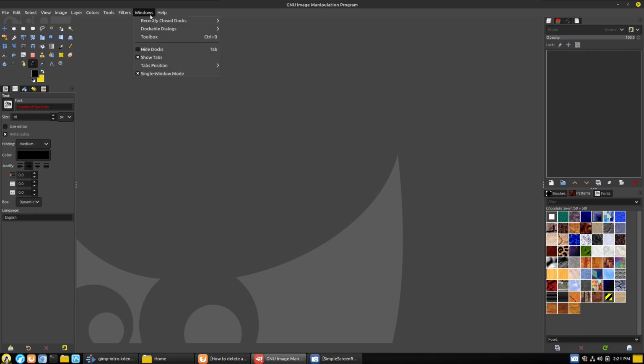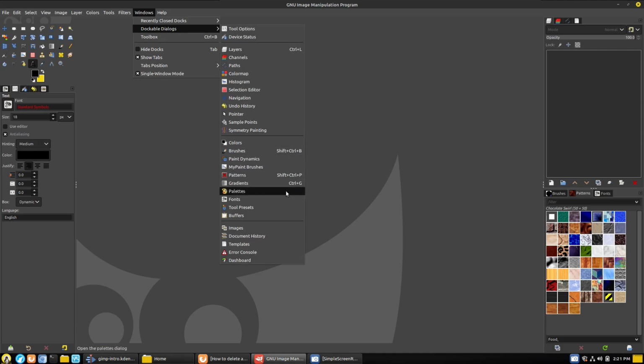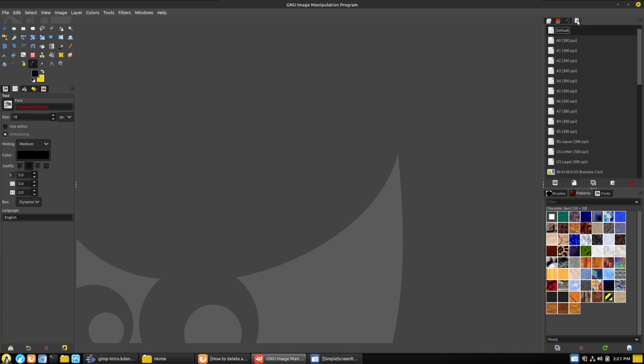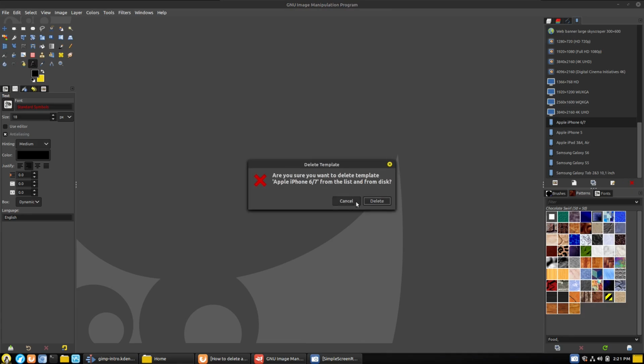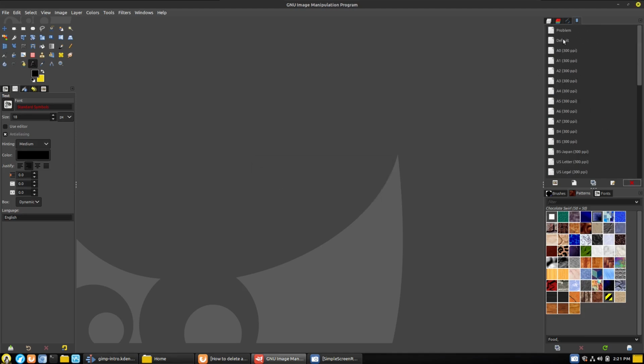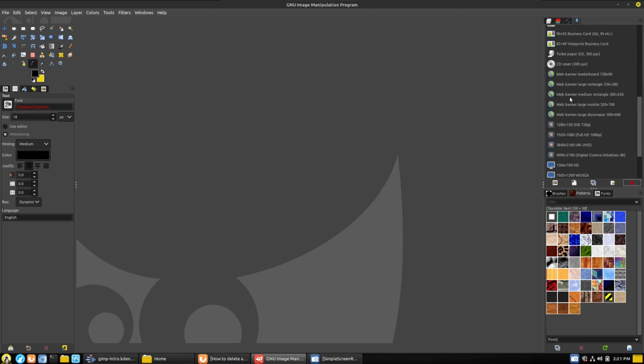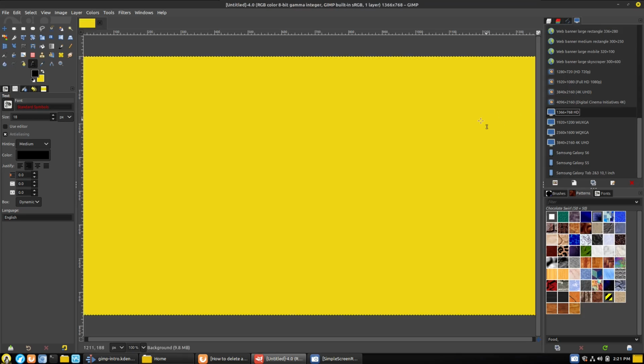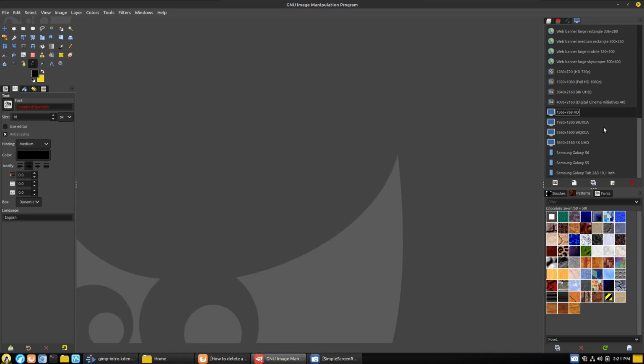So under your Windows, Dockable Dialogs, and Templates, which I actually already have on my menu. I have a templates tab over here. So this guy here will show you all the templates. So in my case, if you want to get rid of like the Apple iPhone stuff, I'm never going to use any of these. You can just go ahead and highlight them, click your delete option. So if you need to delete an old template, you can do that. If you want to create a document based on one of these, just double click it. It's going to create the document.